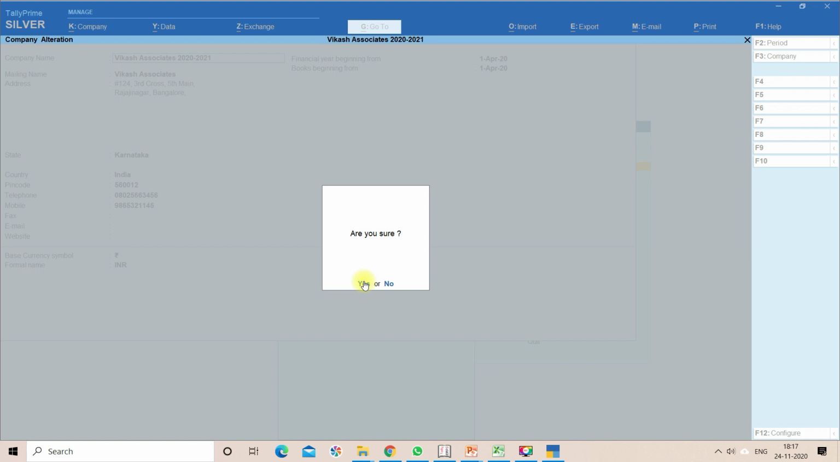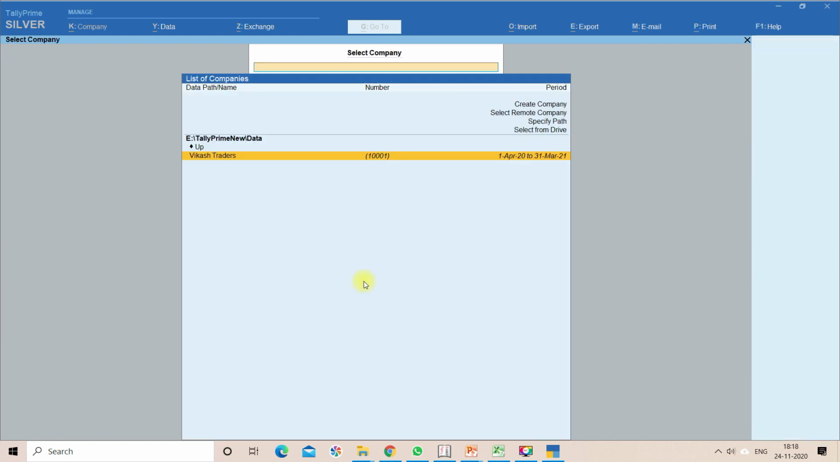Now confirm that delete confirmation. Yes, the company is deleted. Now we can't see Vikas Associates in the company list. Here we can see Vikas Traders. It's another company. The folder number is 10001. Earlier Vikas Associates folder number was 14x0. That is a company folder.